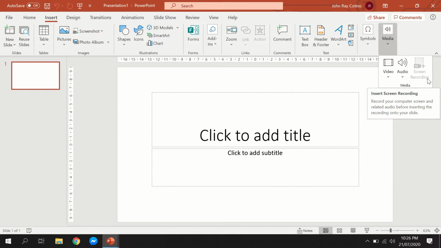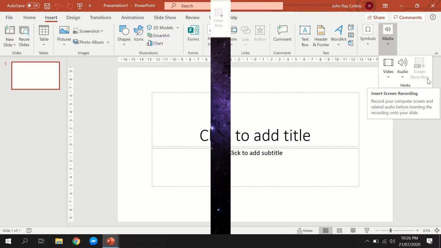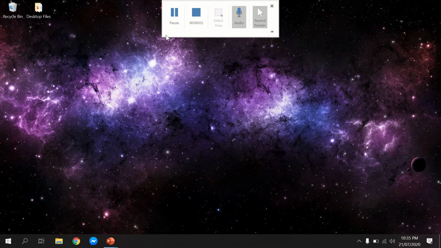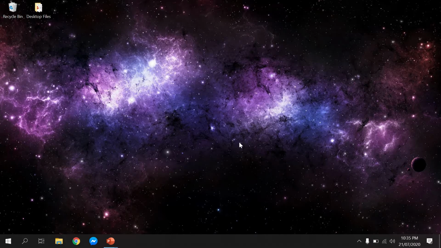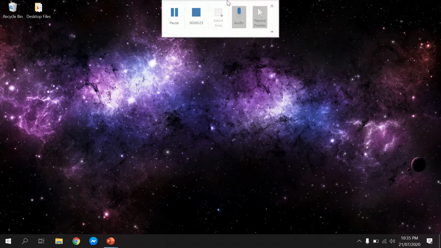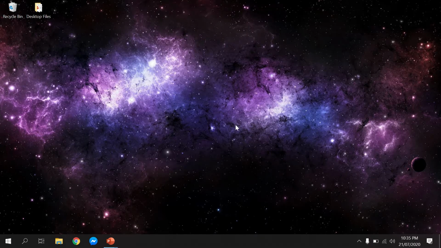Click the screen recording and it will show you a dock which has the functions for screen recording. There are several functions that you can use, such as record button or pause, stop button, select custom area button, audio button from the microphone, and the record pointer. You can access the dock when you place your mouse on the upper part of the screen, and it will automatically hide. Use the keyboard shortcut to avoid the appearance of the dock.